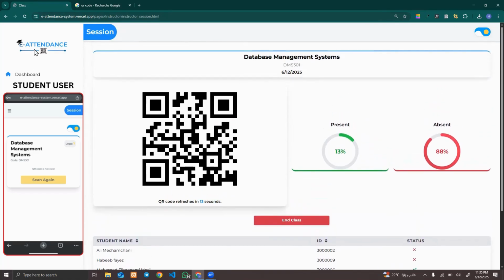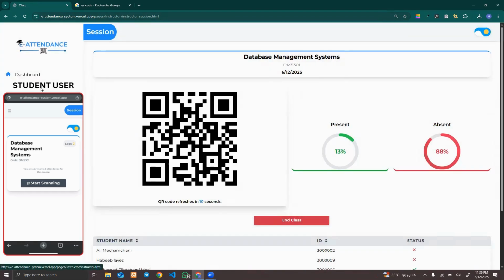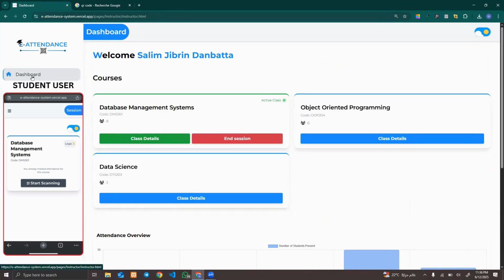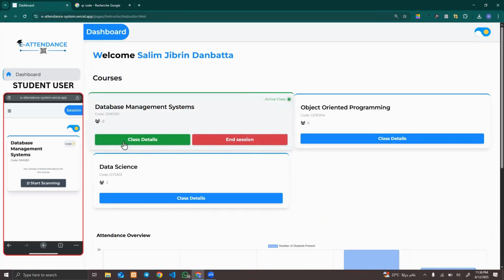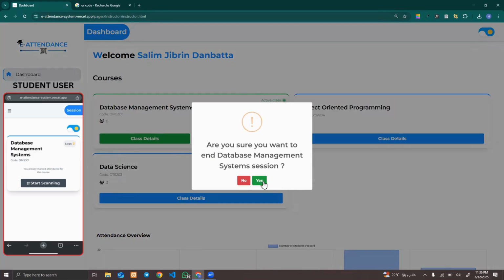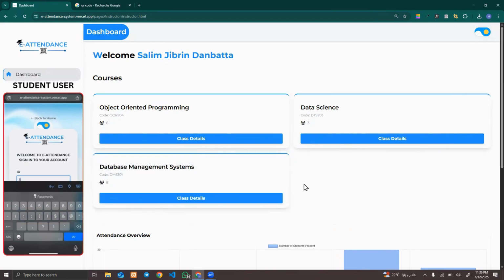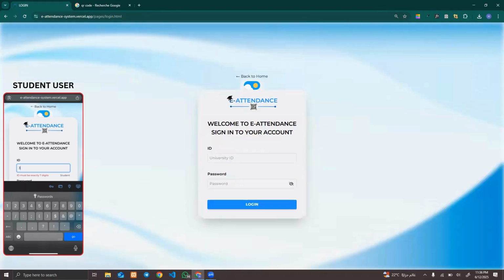And if, for example, the instructor wants to log out without ending the class, he will see this confirmation message about logging out automatically and the database management system session. He can end it here and log out, or he can cancel it. Also, if you go to the dashboard, he can see end session here, in class details. This is active, and he can end the session here. Yes, and the session has ended. And clicking to log out, we log out.